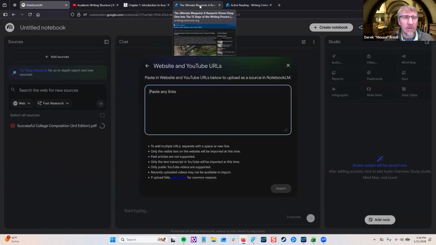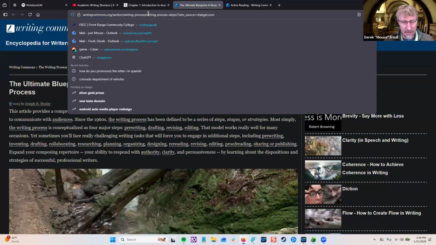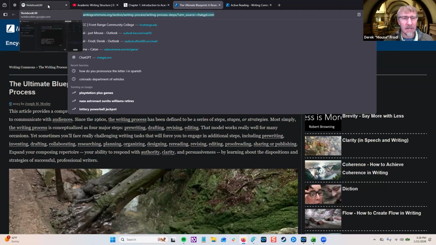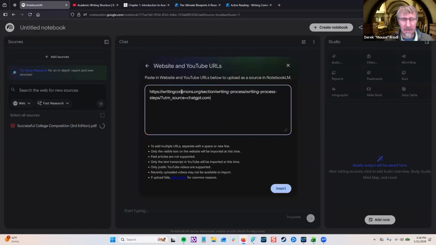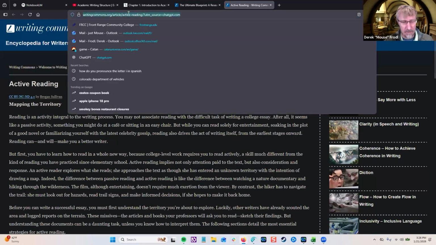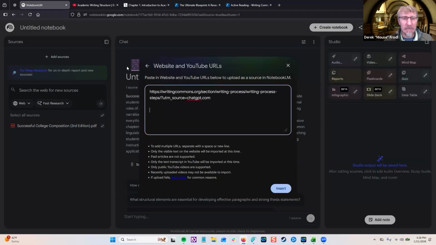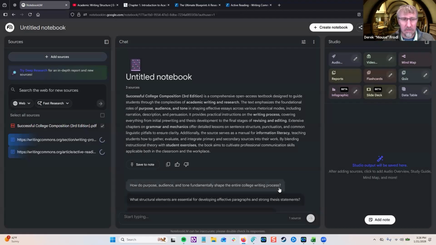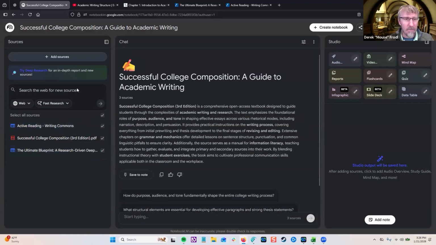There's this website called Writing Commons, and I'm going to take a couple of different pages from there. So we're going to paste the link. We're just copying that link and pasting it in there. And we're going to take this other active reading article from Writing Commons, and we're going to paste that in there, and we're going to put those two in.